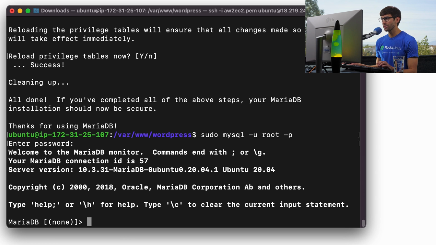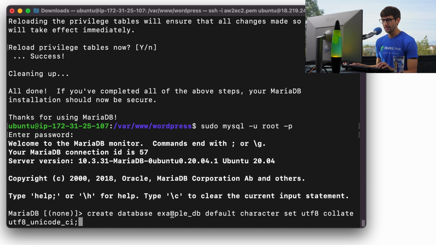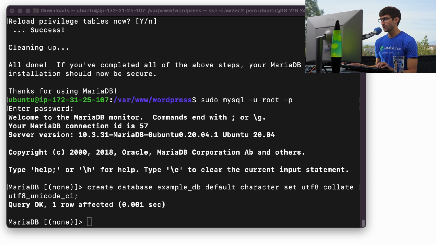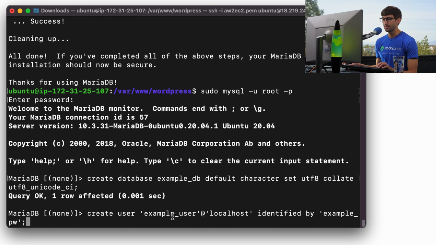We're going to do a couple things in here. We are going to create a database, and the database is going to be called example database, and it's going to have the default character set UTF-8 with collate utf8_unicode_ci, which is again something that WordPress recommends for its MySQL databases. We are also going to create a user, and the user's name is going to be example user, and his password is going to be example_password.